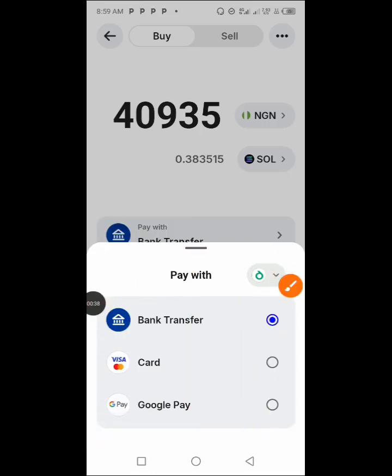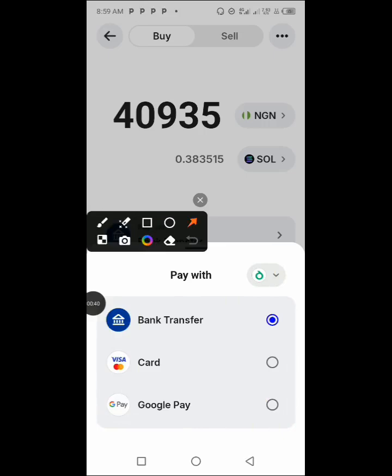So these are some of the integrations that were added, and in this video I'm just going to be showing you exactly how you can buy cryptocurrency using just this Google Play. Recently, in the last video, I showed you step by step on how to transact with bank transfer and also to buy with your card. But today, I'll be just showing you how you can buy directly from your Google Play.